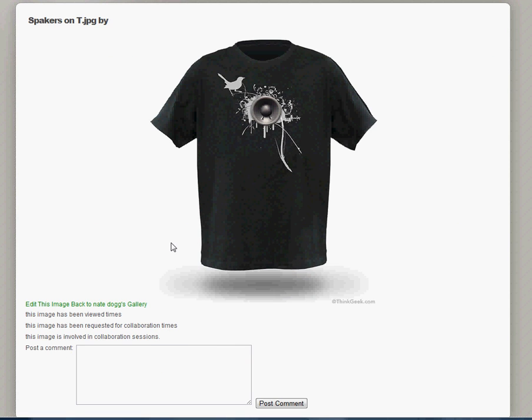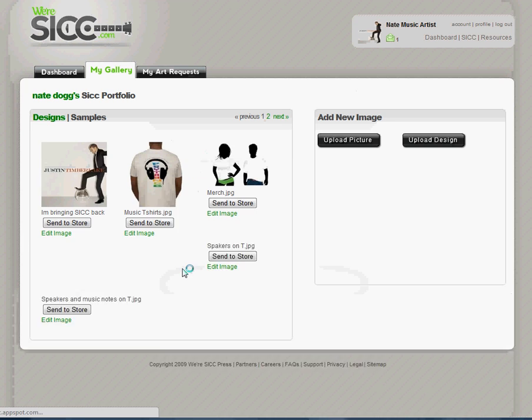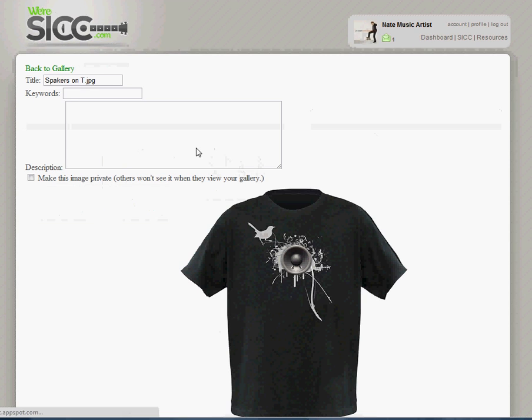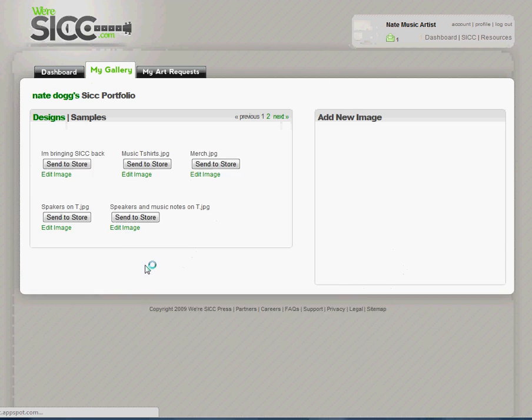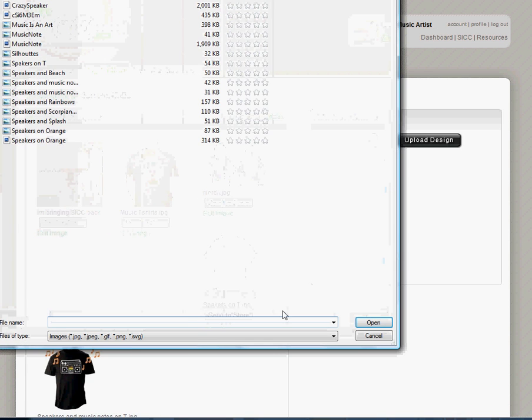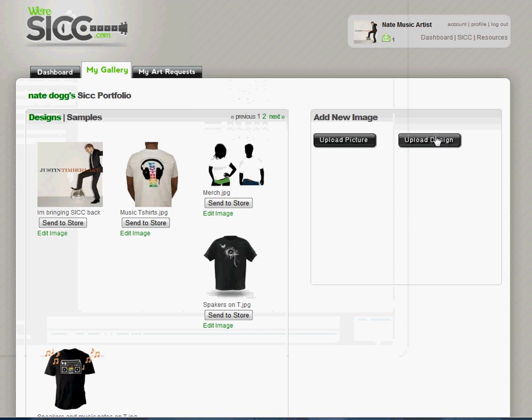We can click on them and see how many times people have viewed them. We can actually edit these to really give some more information, whether it's the title, or we can tag them so they're more searchable, make them private if we so choose. We can also upload pictures, which can be a variety of formats, or designs, which are more the scalable vector formats ready to be added to merchandise.